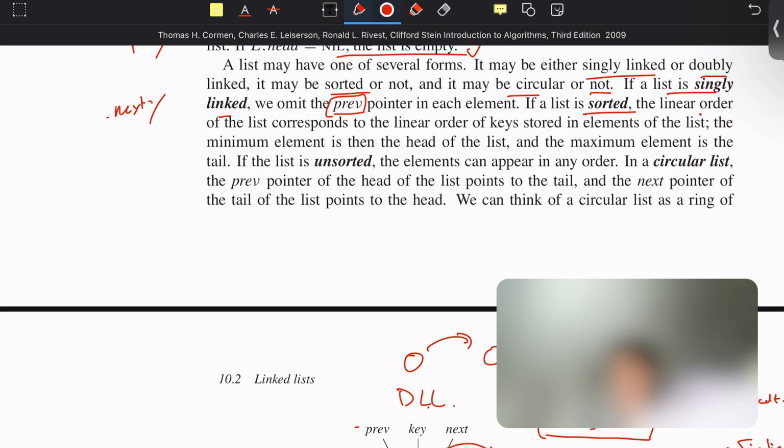If a list is sorted, the linear order of the list corresponds to the linear order of the keys. The maximum element is the head, or the minimum element is the tail, sorry, but yeah, you get that. If the list is unsorted, then it can be in any order.